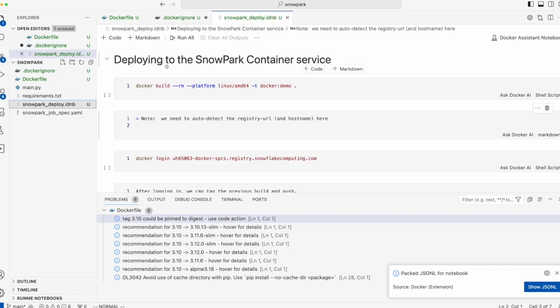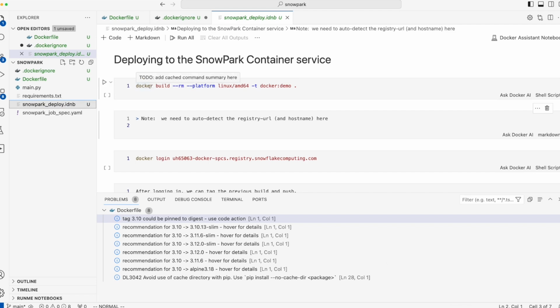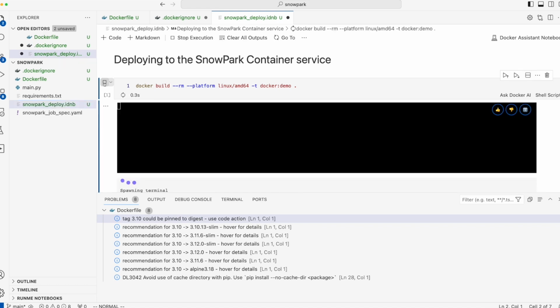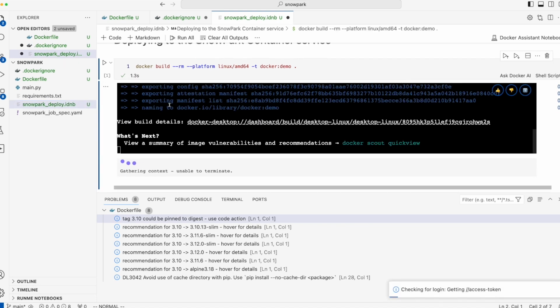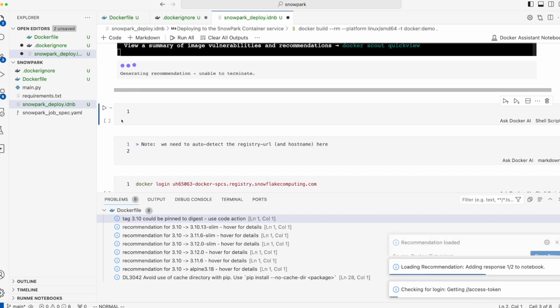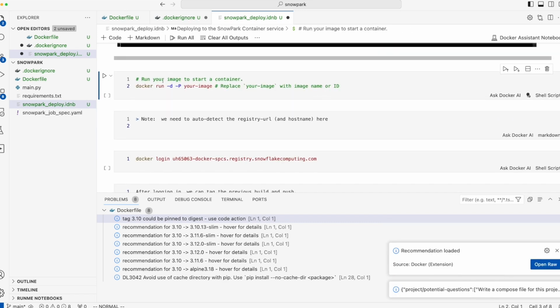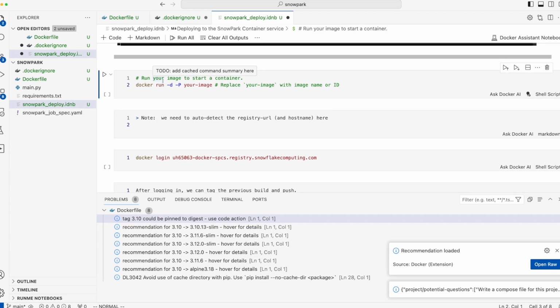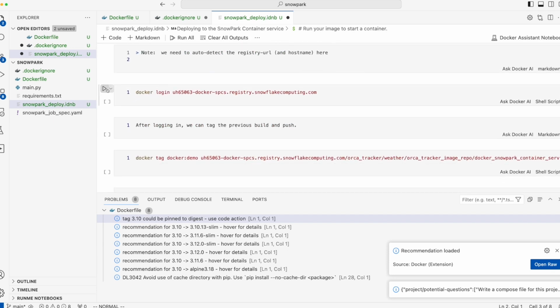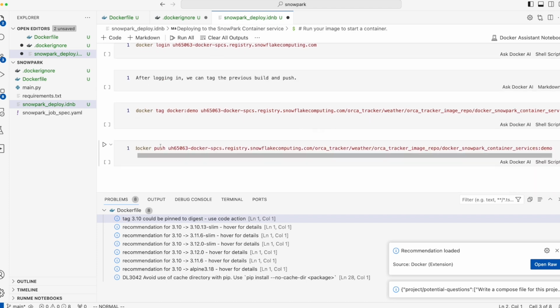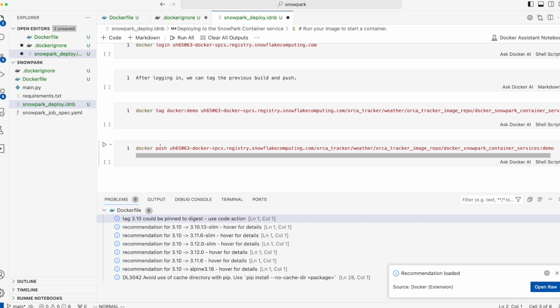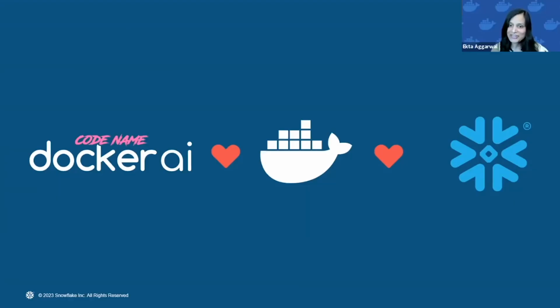So back in the notebook on how to best do this deployment, we see that we need to do a build, and we can make sure that that build runs by clicking right inside of the notebook and executing the build in a shell. If the build had failed, we could go in and make some further suggestions to the user as to how they might want to remediate that. Same thing with our Docker login, with our Docker tag, and with our Docker push. Docker AI keeps track of best practices and helps onboard developers using the context of the project to make the right recommendations. Thank you.